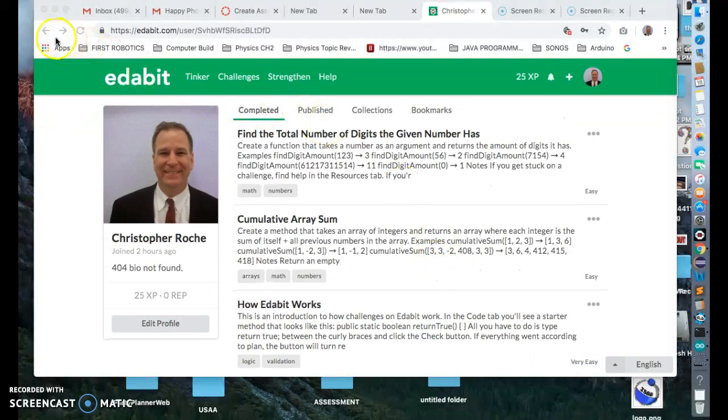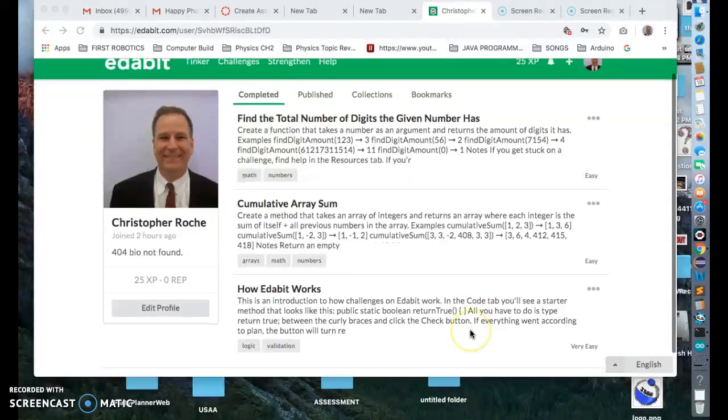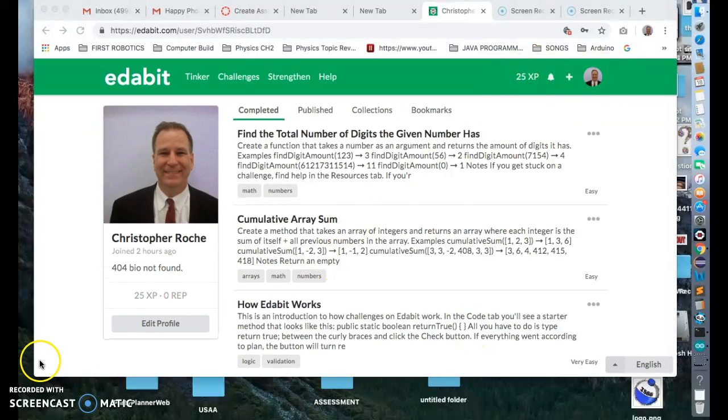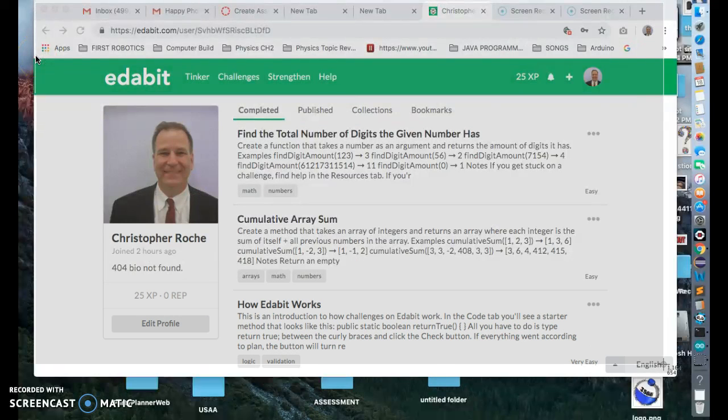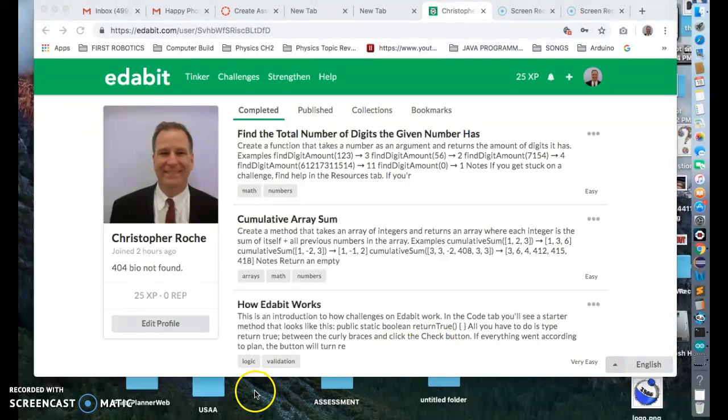So do this. What I want to see is this page from you completed, and I want to see how many XP points you got. I want to see a screenshot that basically looks like this for now. I want to see that you're signed on. Everybody does their own work and figures this out. Don't share answers.